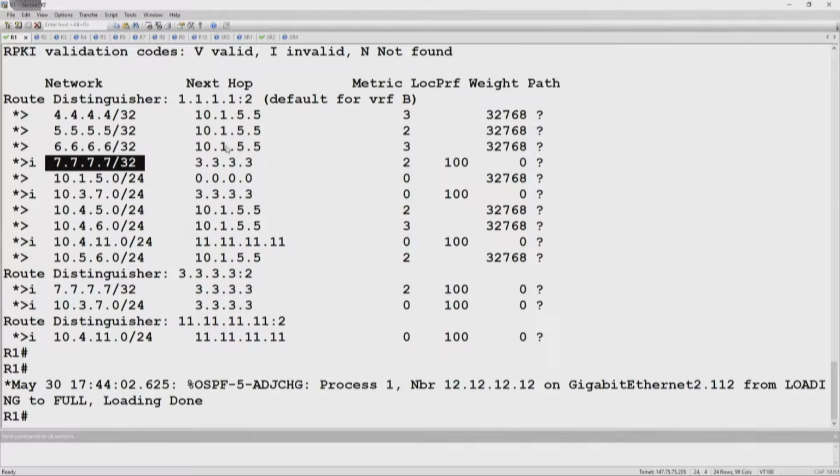And it says to get there, we're going to use the loopback of router 3. So what this now means is that we're going to take whatever label is inside this advertisement from BGP VPNv4. We're going to put that at the bottom of the stack, and then we're going to take whatever label we're using to get towards router 3 and put that on the top of the stack.